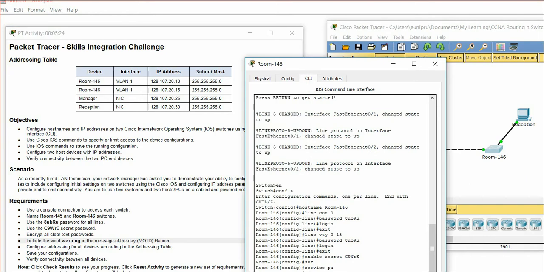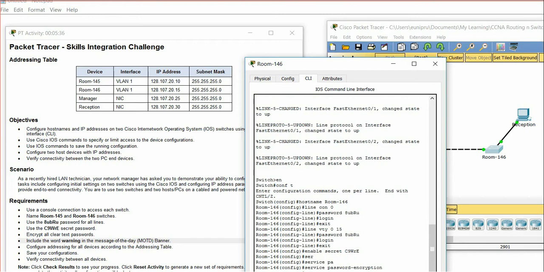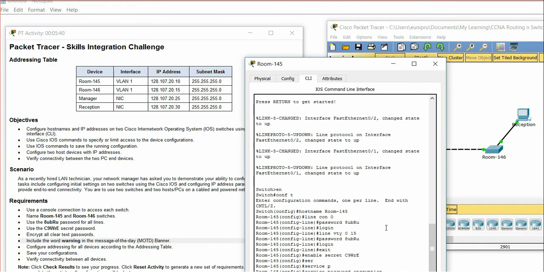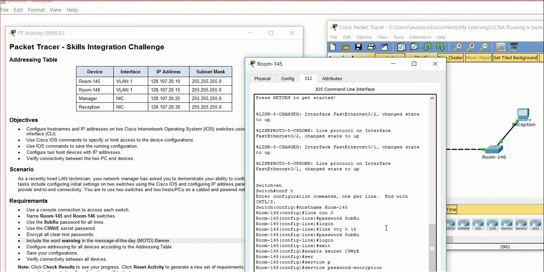Next, we want to include the word warning in the message of the day banner. That's a pretty short message of the day banner. That command to configure the banner is banner motd, quotation mark, warning, close quotation mark, enter. And back at the 145 switch, we'll do the same. We're going to type in banner motd. I can't type, it's getting pretty late. Warning, enter.